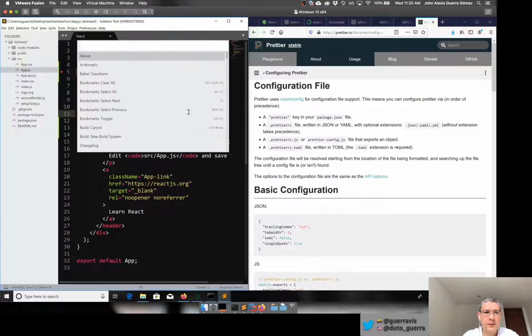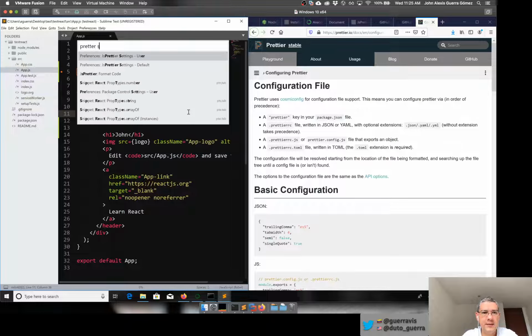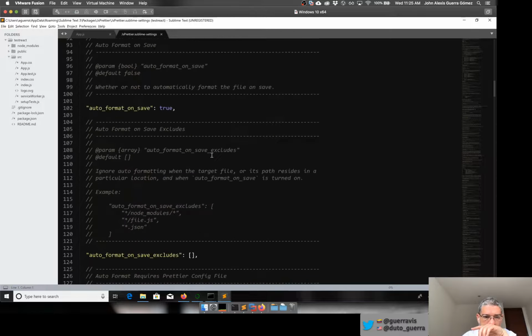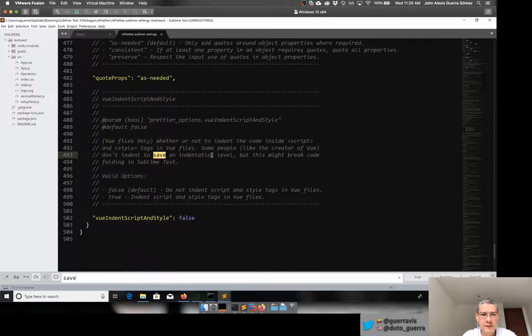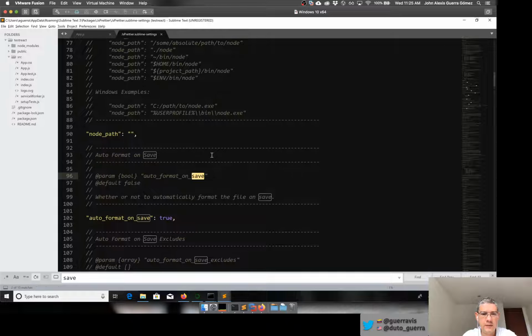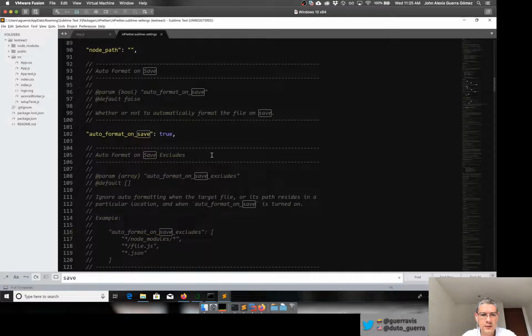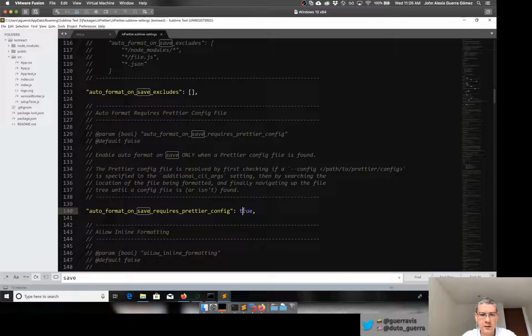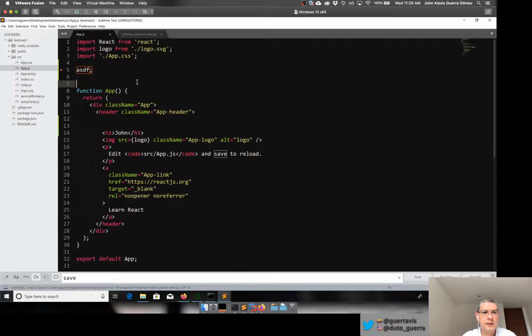I think I saw when I was looking at Prettier's settings, here there was an option that said format on save, auto format from save, it's good. And I think these are the excludes. Auto formats require config file. Let's stop that. Config file is resolved first by checking. And let's do that, and then save this.